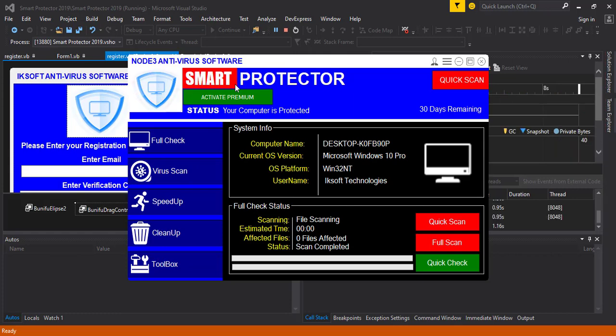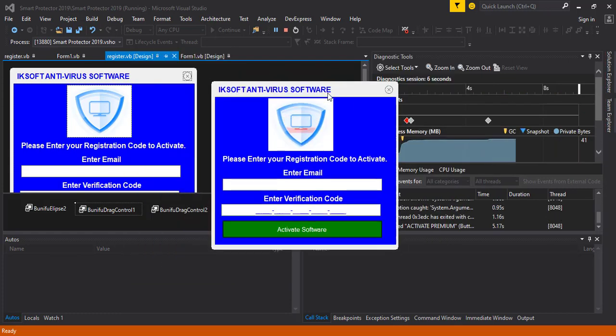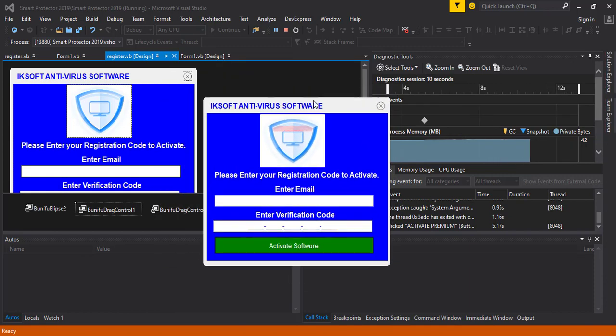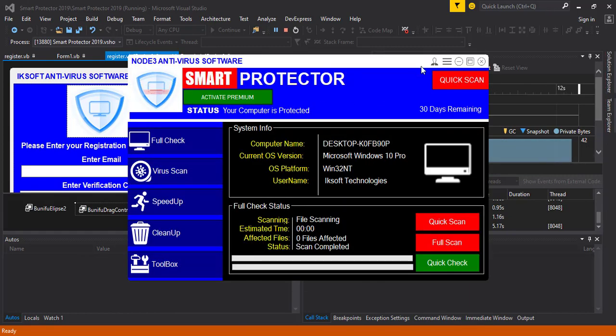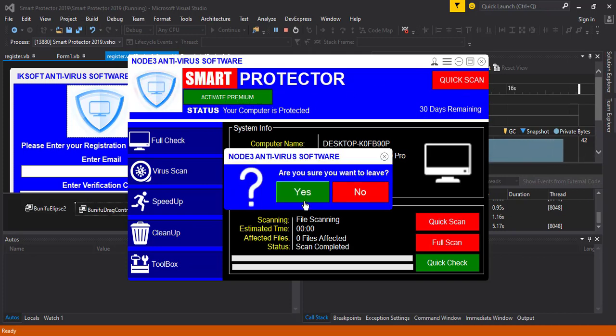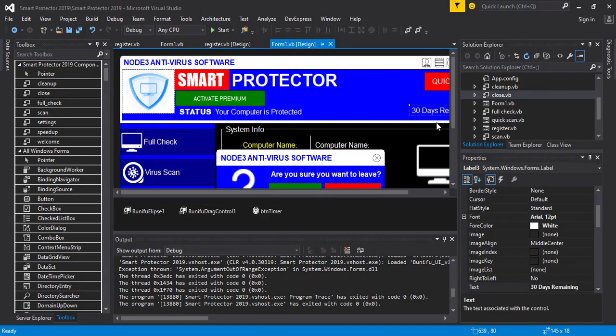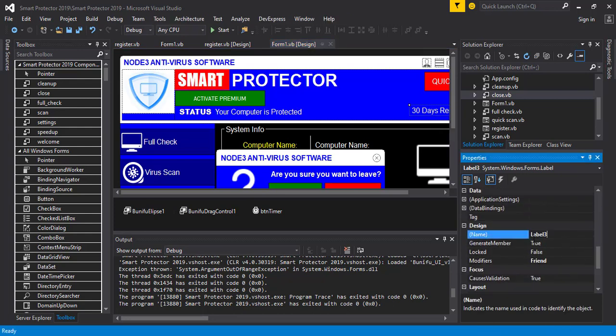Good. So I have this. You can see that it's now movable, and that is a very interesting thing to do. Now let's activate premium, 30 days remaining. We will try and work along with that, and let's give it a name called label 3. So let's quickly go down, and for the name of this label, let's call it LBL register.